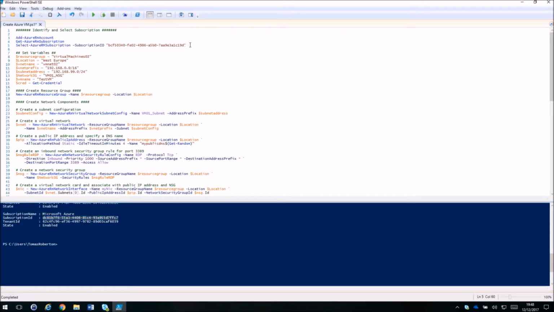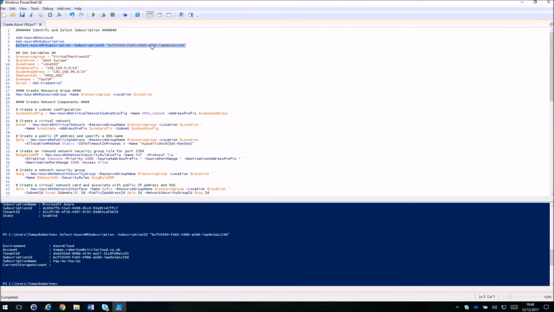I've already got my subscription ID here, so I'm just going to run this command now, and then everything that runs will be in the context of this subscription. There we go, we've just selected this subscription ID, and you can see it's confirming that it's been selected. Now on to actually creating the virtual machine.